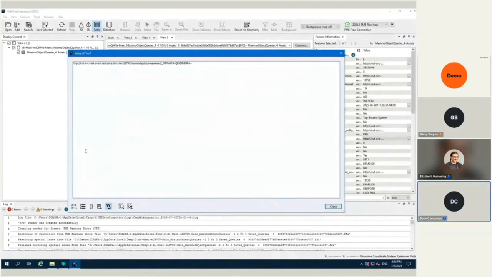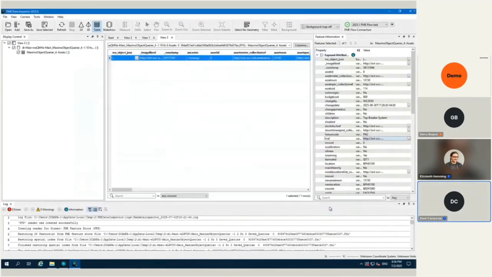Each feature in Maximo has its own unique URL that you can use to talk to it. And this is that URL, and that's the key. Once you get this key, you can communicate directly back and forth with that object to get the information from the object or set the information on that object.